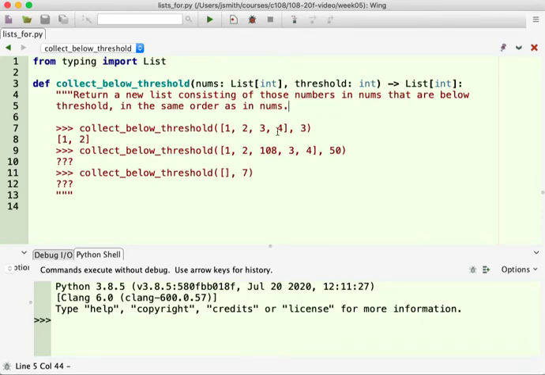So looking at our examples, we see that if we pass in the list 1, 2, 3, 4 with a threshold of 3, we see that 1 and 2 are returned. This is because 1 and 2 are the only values in this list that are below the threshold of 3. Let's now complete the next two examples. With this list, 1, 2, 108, 3, 4, and a threshold of 50, we should get the list 1, 2, 3, 4. The values that are less than 50 in the order that they originally appear.